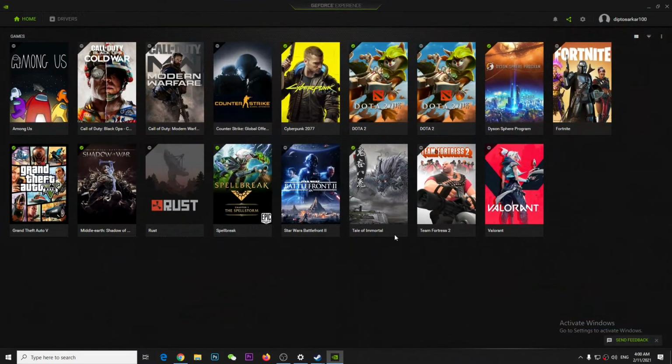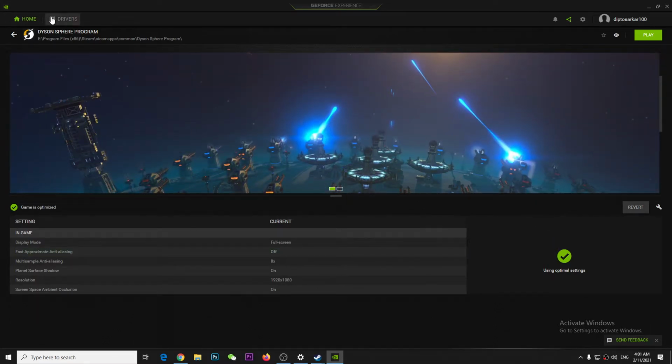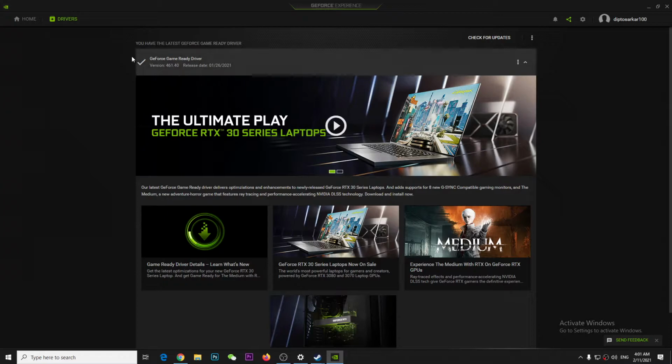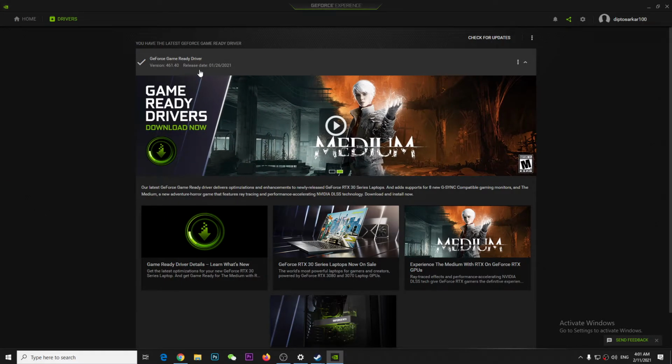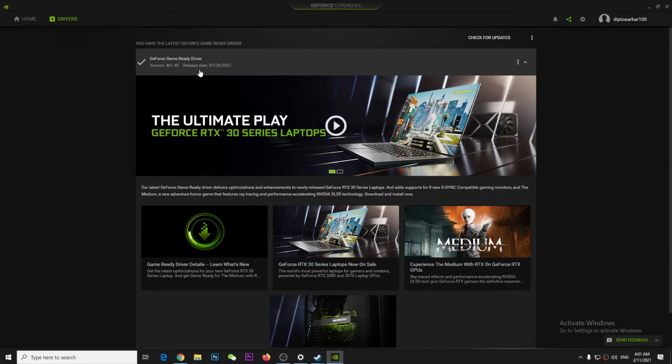Alright, so this is the game I have right now, and you just go to details, and as you can see, it's perfect settings. Go to your drivers and make sure they're up to date. If you're an AMD user, make sure your AMD driver is also up to date.